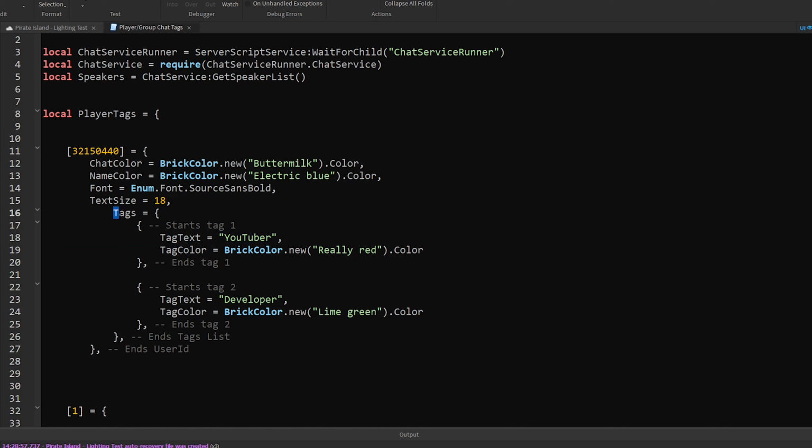And then the tags here, this is creating a new table that contains some more values. It has the tag text, which is what will show up inside of the chat tag, and the tag color, which decides what the color of that tag will be. A comma here separates it from the next one, so you can add more tags if you'd like. This bracket right here is going to end the tags table, and if you ever need to know which bracket is ending what, if you click on one of them, it's going to highlight the other, so it makes it so much easier. I've also commented on it just so it's easier to understand.